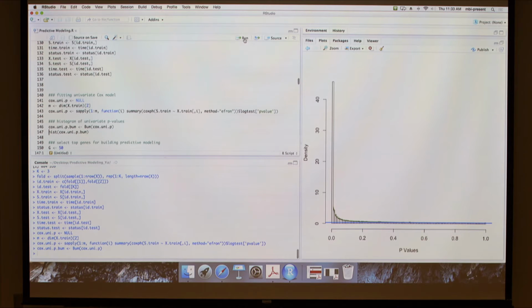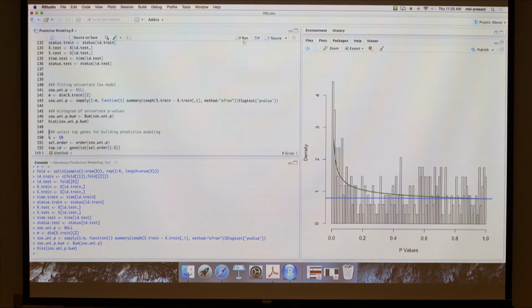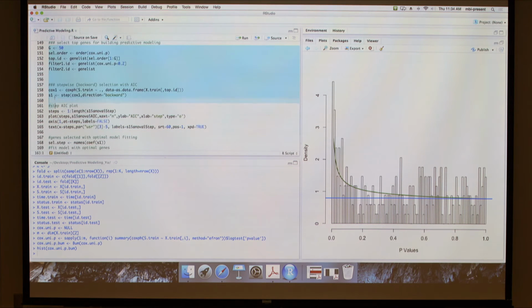Okay. So we can get a histogram of the p-values, to see what they look like. It seems that not a lot of genes have a small p-value. That means there are some genes associated with survival, but not a lot compared to the group difference. However, I think there are some genes with smaller p-values. That means there's some relationship between gene expression and survival. To demonstrate the stepwise selection, we just pick the top 50 genes.